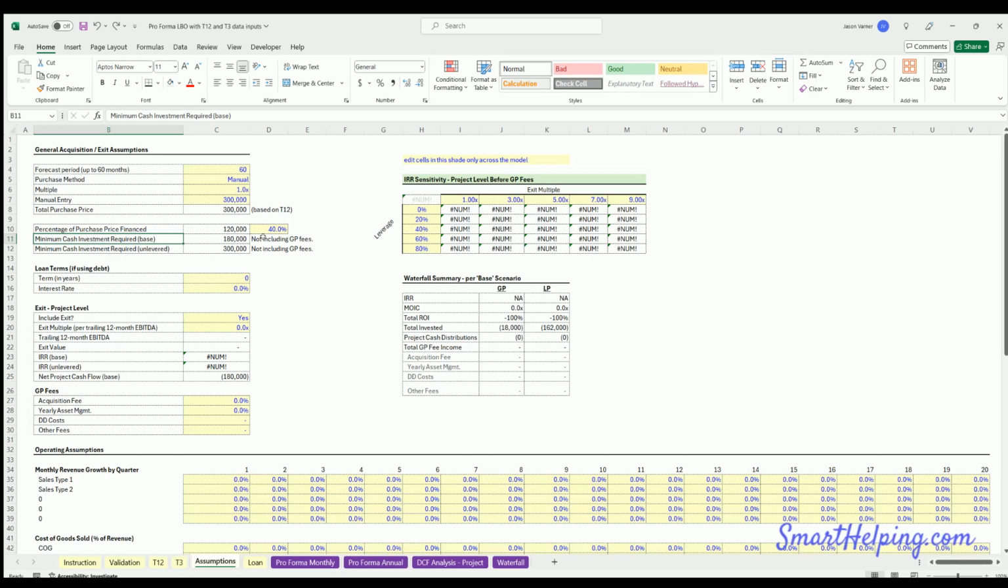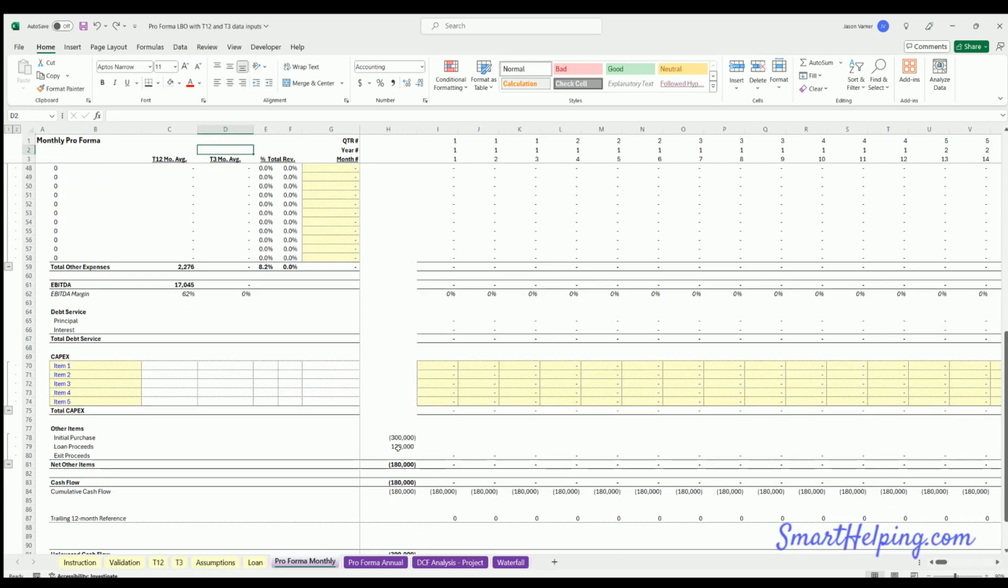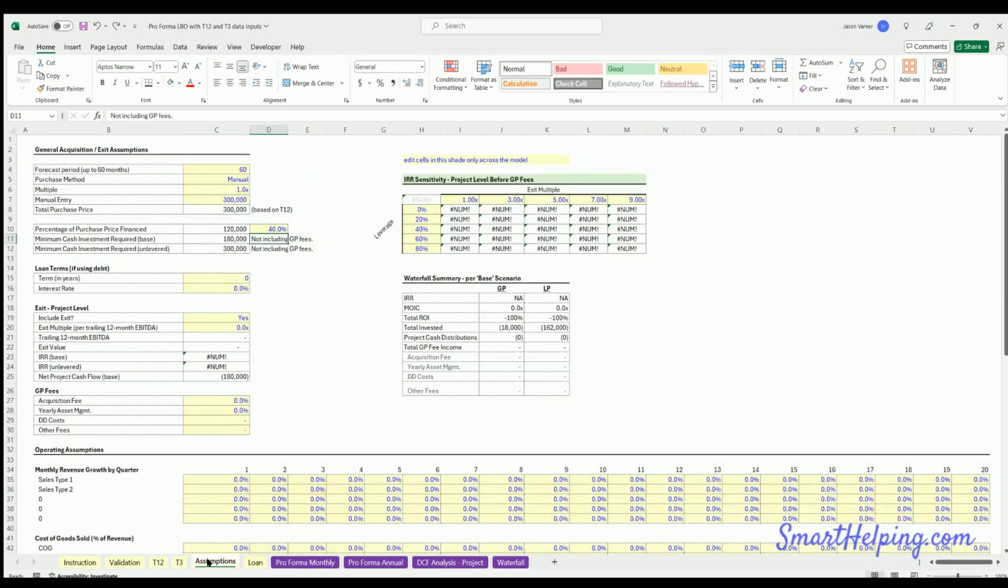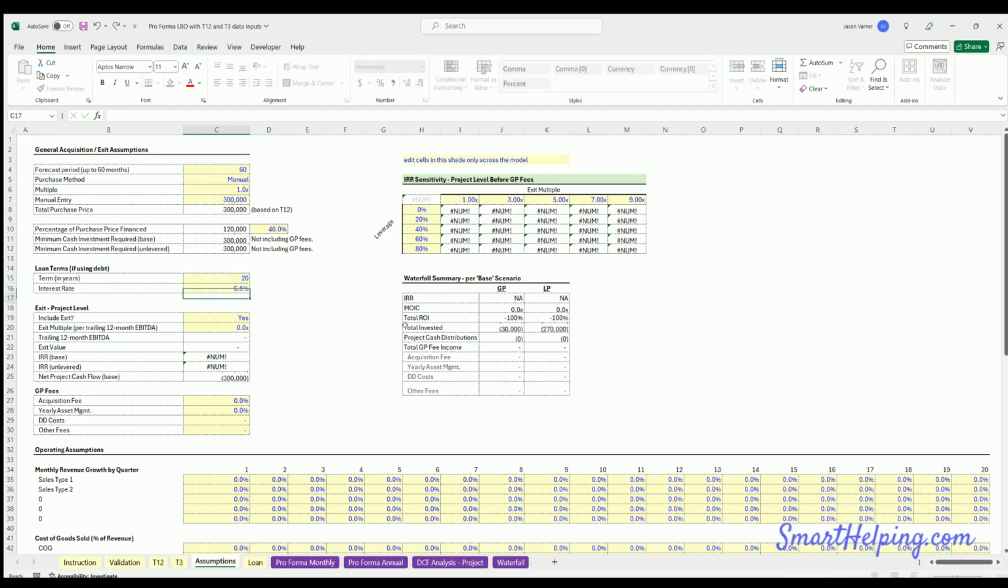It does get more complex though. If there's burn and stuff, that will be taken into account, and the investment will be based on the minimum cash required to keep your cash balance above zero, whatever that might be, and it will vary as your assumptions change. Okay, so financing terms, let's say it's just a 20-year loan with a 6.5% rate.